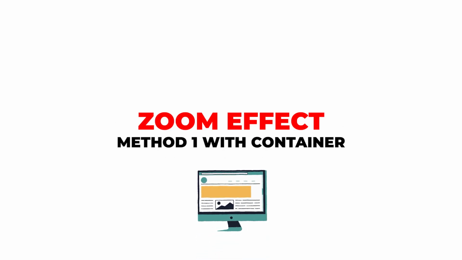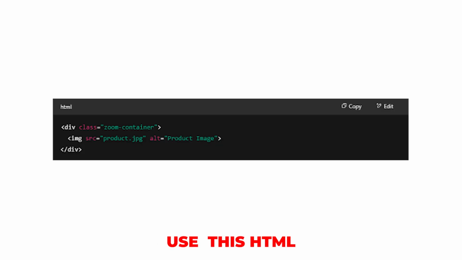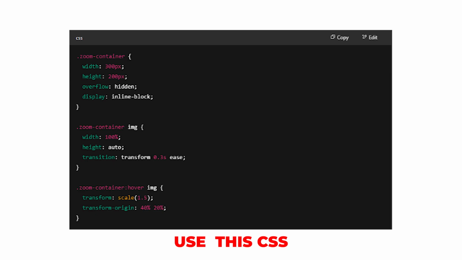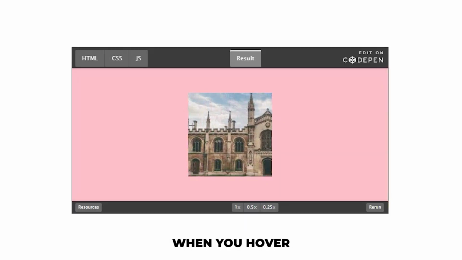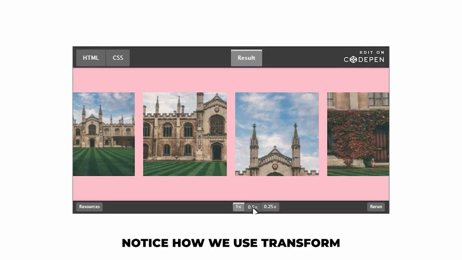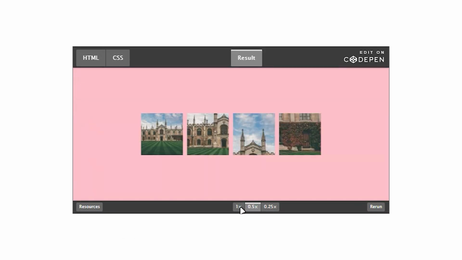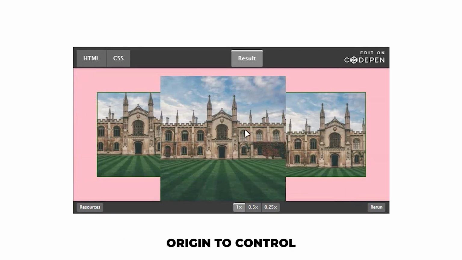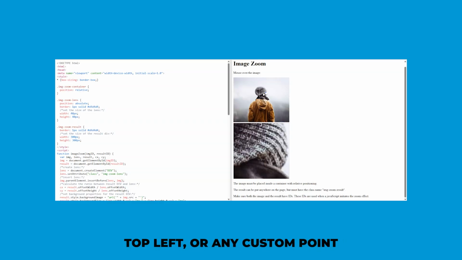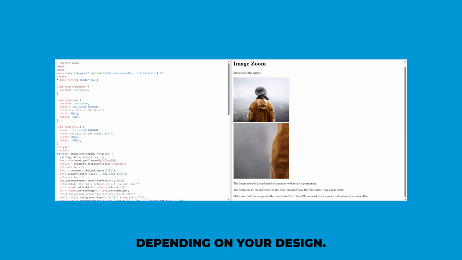Zoom Effect Method 1 with Container. Let's start with the classic method, using an HTML container with overflow hidden. HTML. CSS. When you hover over the container, the image inside zooms in. Notice how we use transform scale 1.5 to enlarge the image and transform origin to control where the zoom is focused. Set it to the center, top left, or any custom point depending on your design.